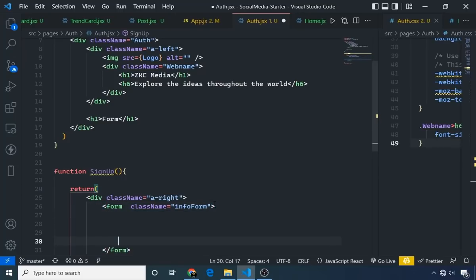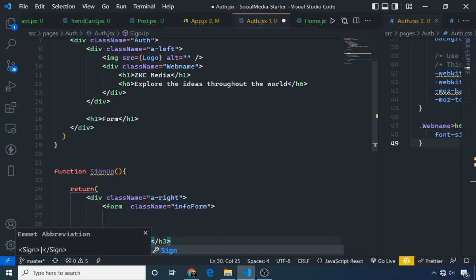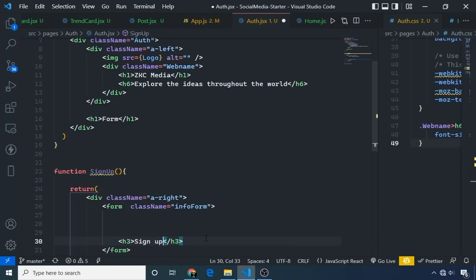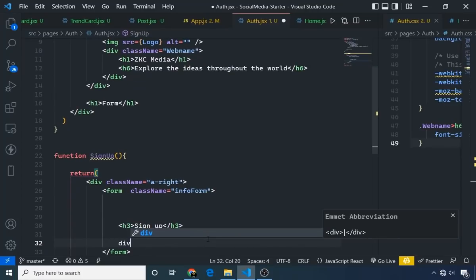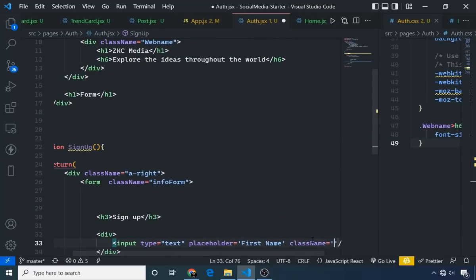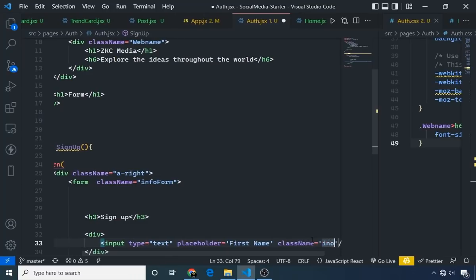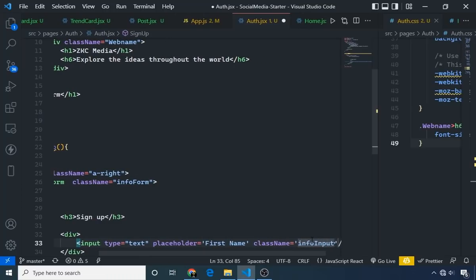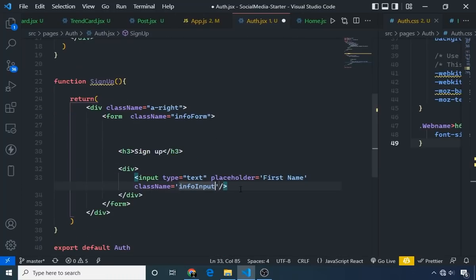So inside the form, I am making an h3 heading of sign up. Okay, like this one. And after the heading, I am making a div which will contain all our inputs. So first of all, I am making an input of type text and giving it a placeholder of first name. Okay, and then I should also give this input a class name. So the class name of all the inputs will be info input, like this. Okay, I should turn the word wrap on so you can clearly see it.